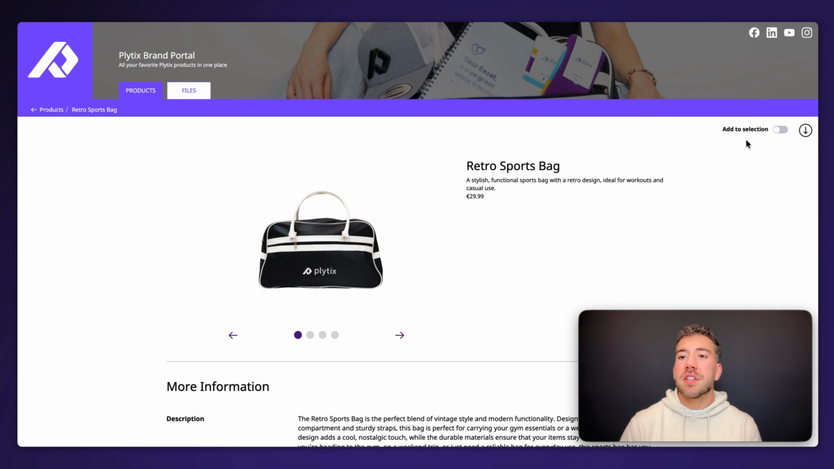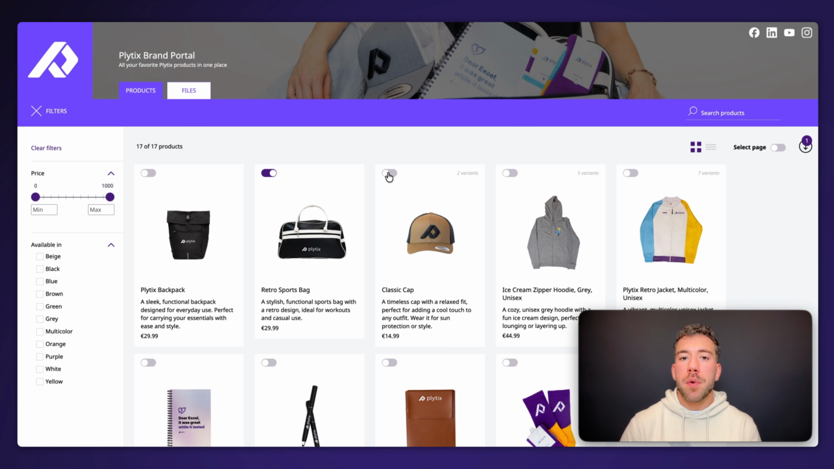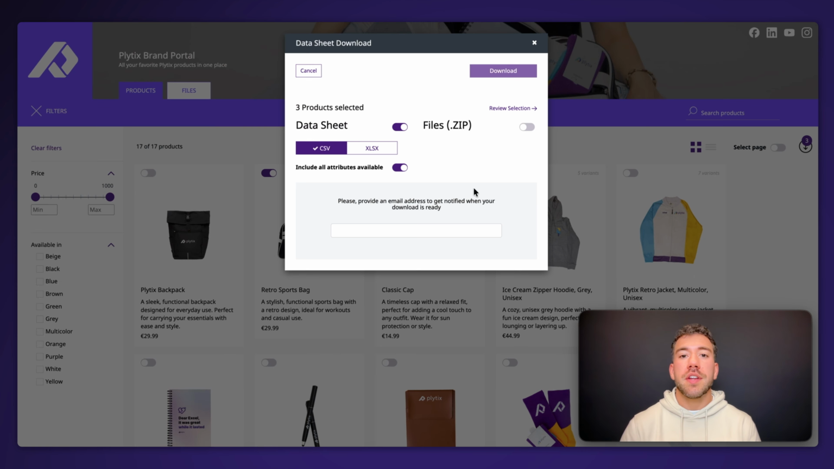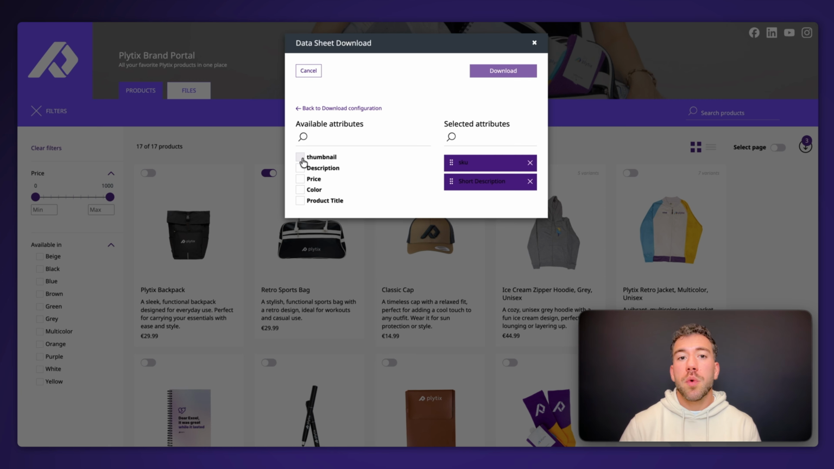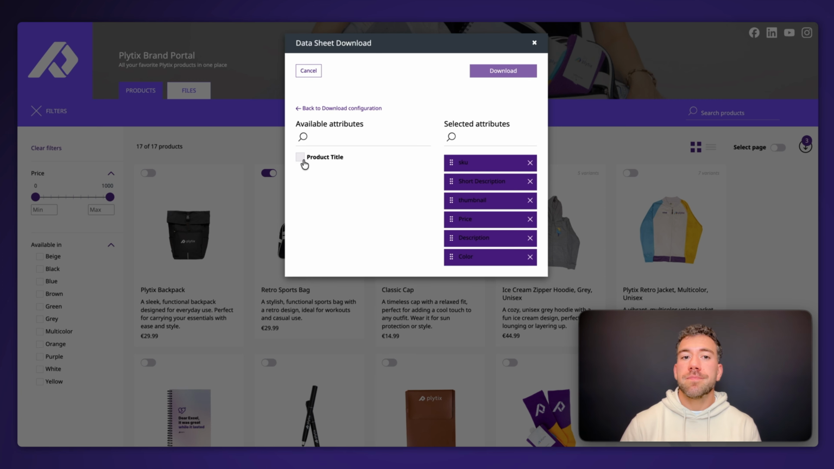Users can download information here as well, so they can download images. You can also make a selection here and create an export from the brand portal, which can be a really powerful way for you to share product information with different users. So this is a place where you can create a PDF or download a data sheet, which gives you the ability to choose exactly which attributes you want to include in a spreadsheet.